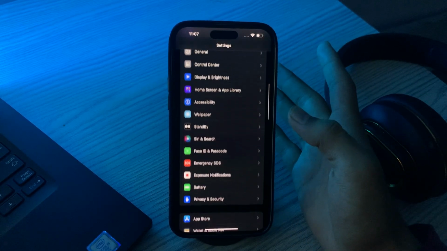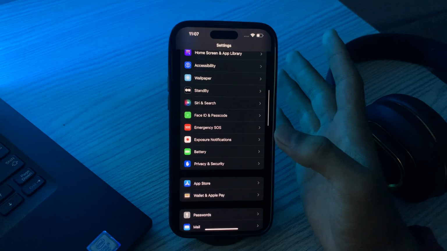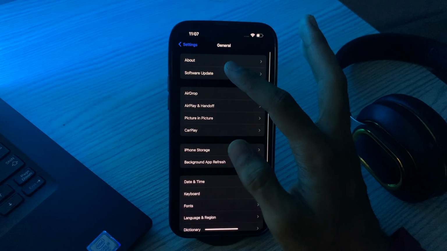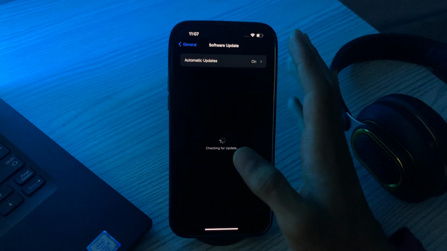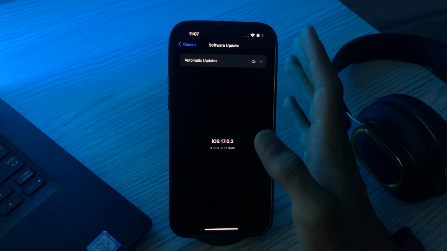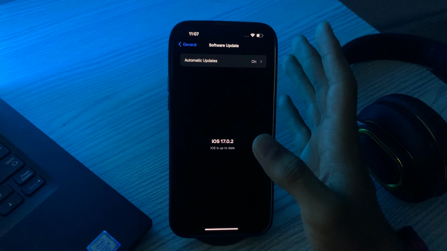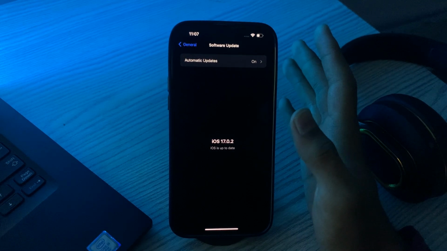If it still doesn't work, then you have to update your iPhone software. Simply go to your settings, then tap on General, tap on Software Update and check if there are any available updates for your iPhone. If there is an update available, then you have to update your iPhone iOS version to the latest version of iOS 17.